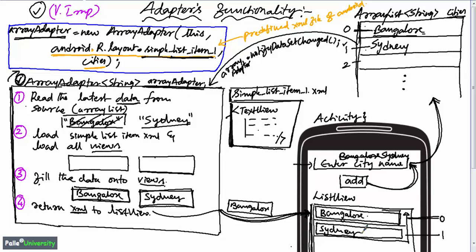So in this whole picture, this adapter's functionality is playing a crucial role, which is reading the data from source, that is array list, and displaying it in the list view, that is destination. In this pictorial representation, array list is a source, array adapter is a bridge, and list view is destination. So with this, I hope you understood the internal functionality of adapter or array adapter.